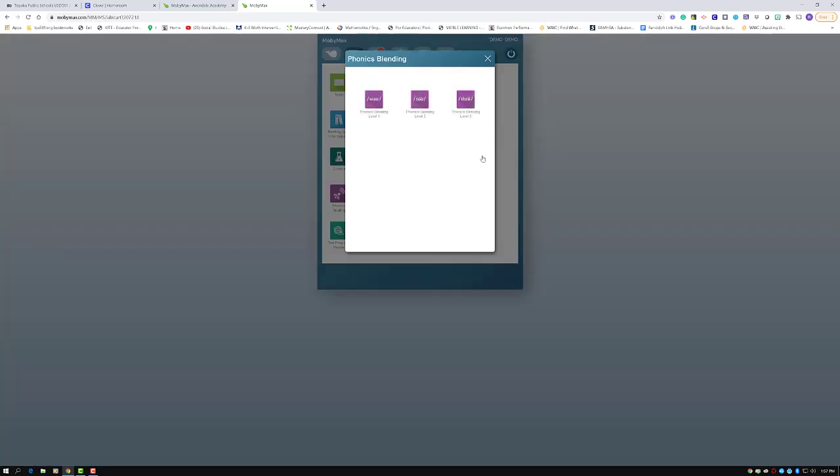And please notice that there are 3 levels of phonics blending. We are going to walk through what your students will see in each and every section of phonics blending. If we look at level 1, level 1 is going to focus on CVC words.